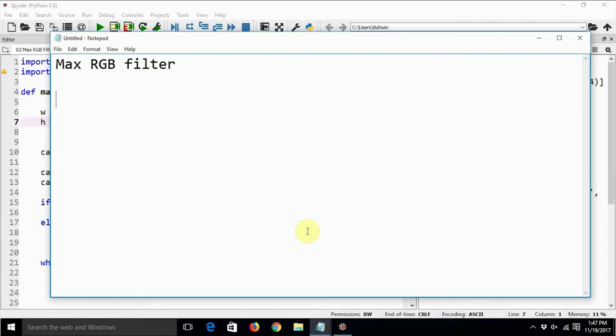In the last tutorial we saw how to create a mini project with webcam for detecting and tracking the motion. In this tutorial we are going to see how to create our own custom filter, a max RGB filter. The max RGB filter is one of the filters available with many image editing tools. For example, GIMP has got a max RGB filter. So let's understand what the max RGB filter is and the algorithm behind it.